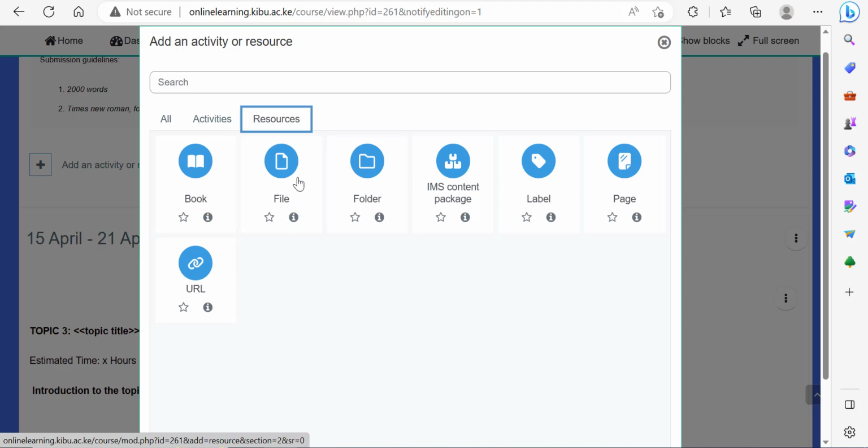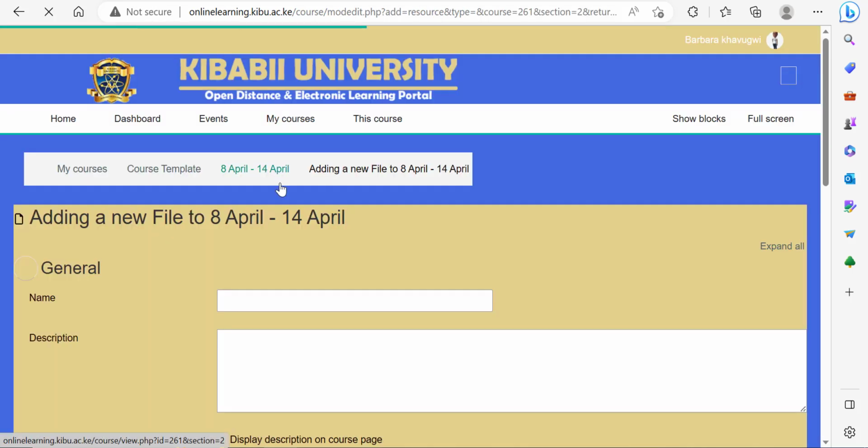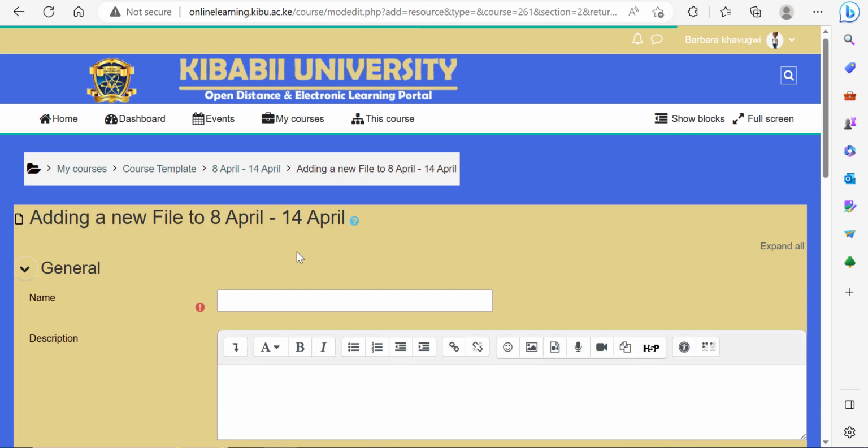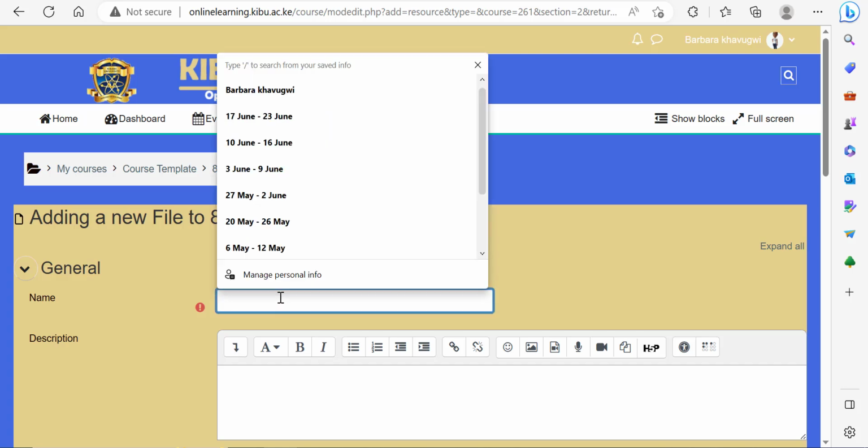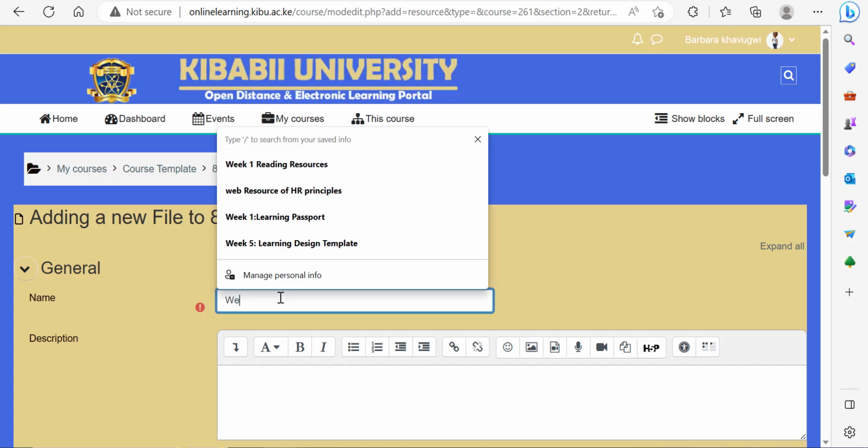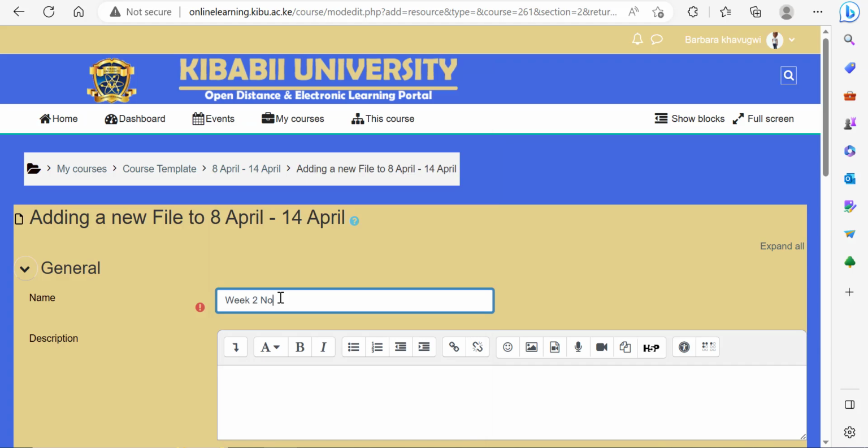So let's start with the file resource. The file resource type allows you to attach a file to your course. This can be a PDF, a PowerPoint, an audio file, an image. So anytime you wish to attach an item, a resource type of any format onto your course, you use the file option. So you put in the name of the resource. So this is my week 2 notes.